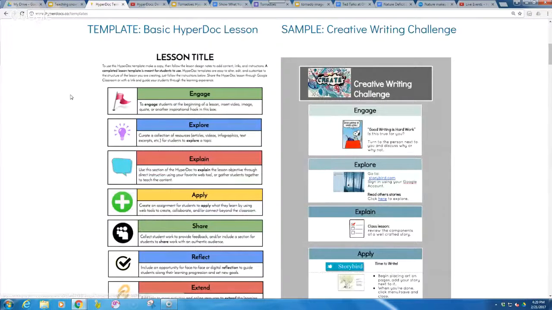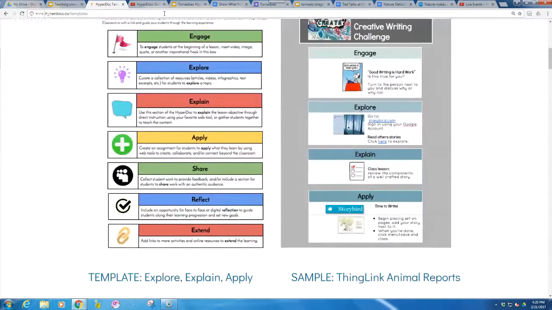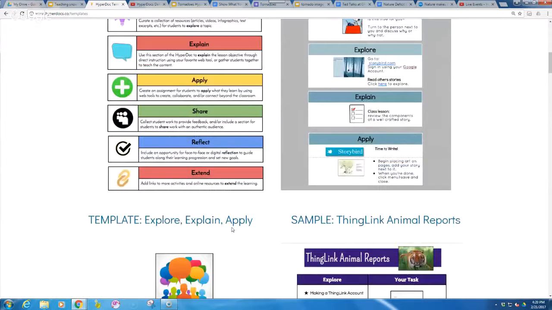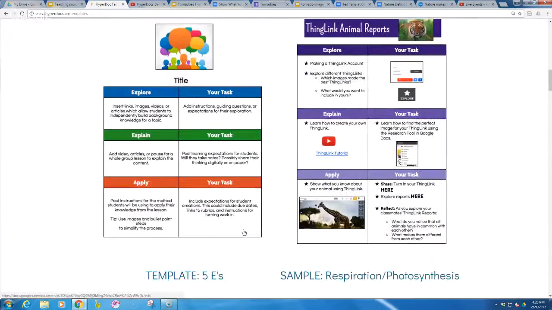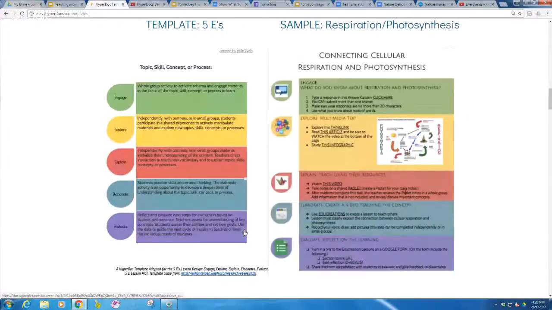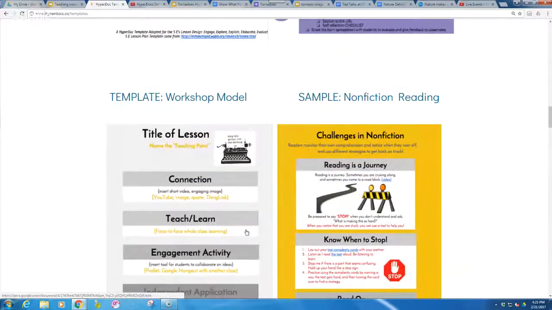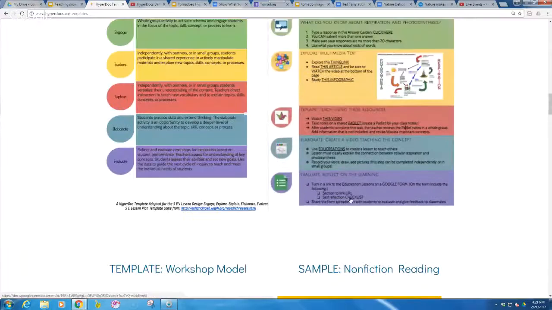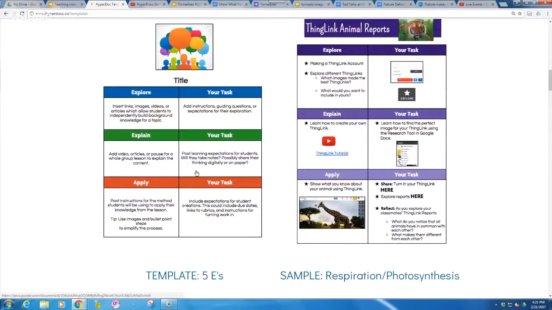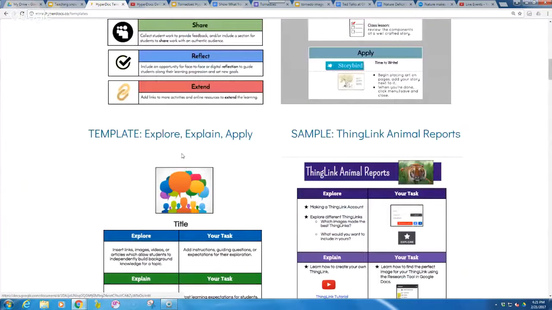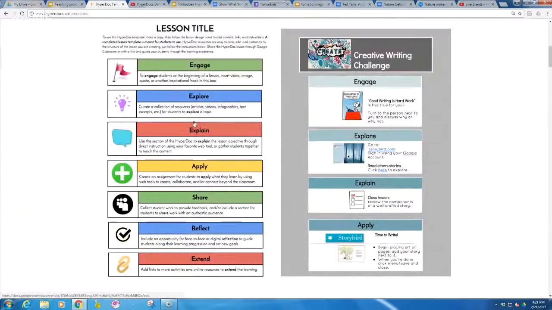There is a basic Hyperdoc lesson template with all the Hyperdoc model, all the different steps: the explore, explain, apply. You will have a template for the 5 E's and the workshop model. So many different options with some examples to help you start. Make sure that you go to File and you copy these documents so you can change them to fit your own needs.